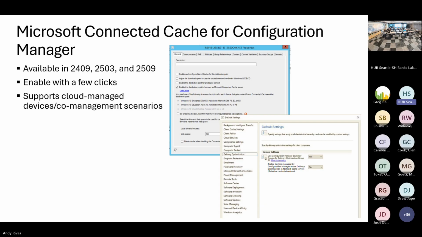So if you're running Configuration Manager today, not sure if you're already running Connected Cache. We're in a zero trust environment, so we can't use the Config Manager DPs because there's no core network anymore to connect. We're in the process of deploying actual MCC.